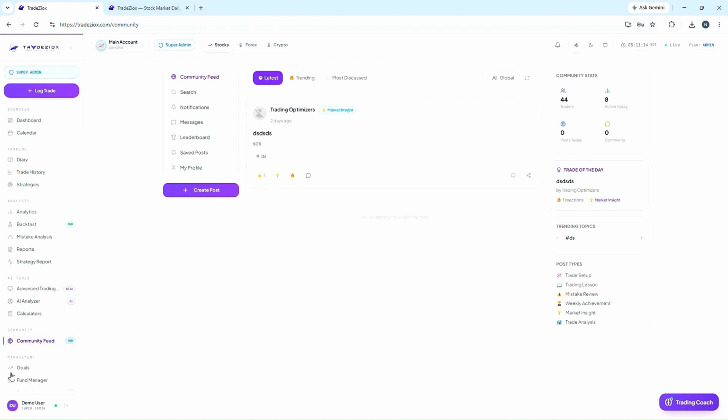You can see posts from fellow users, filter by latest, trending, or most discussed, and check out community stats like active traders and trending topics on the right. We've explored what's happening in the community feed.